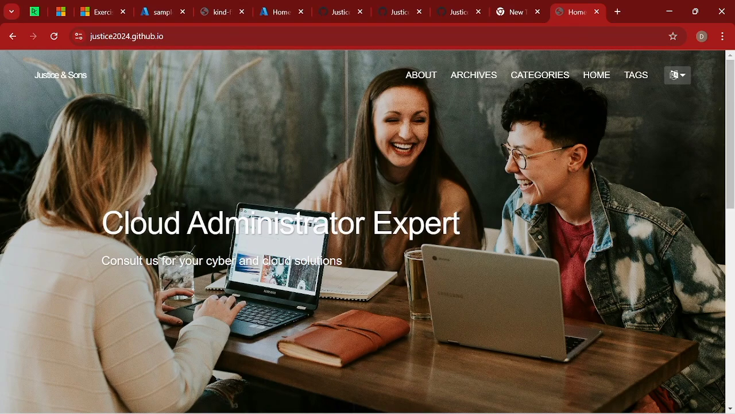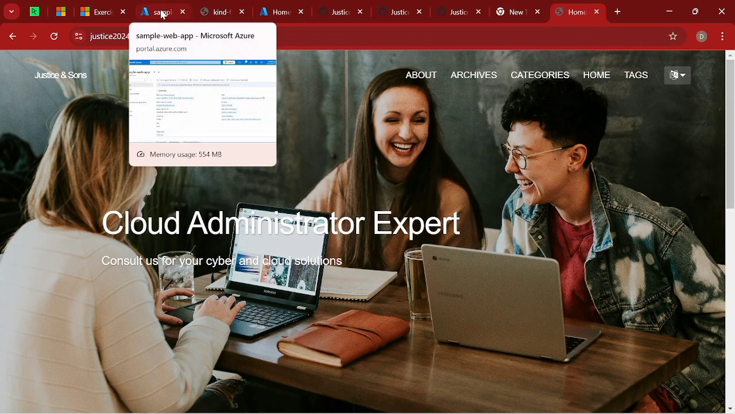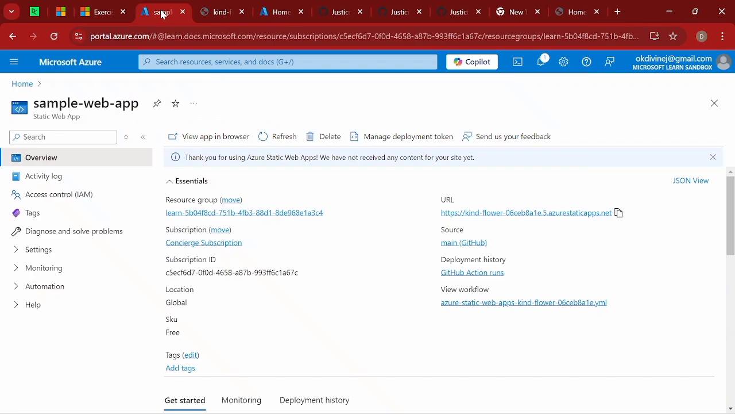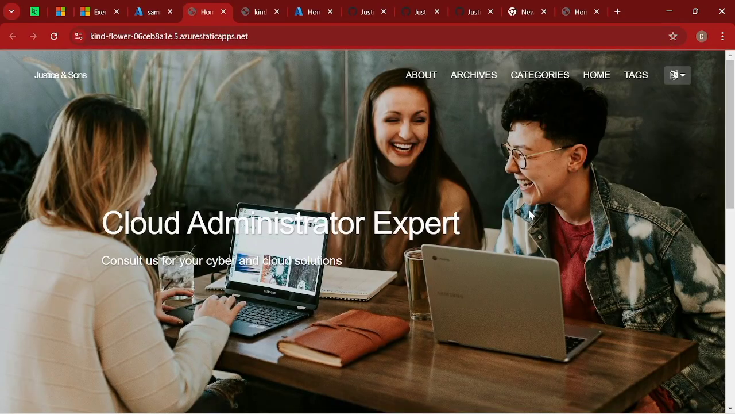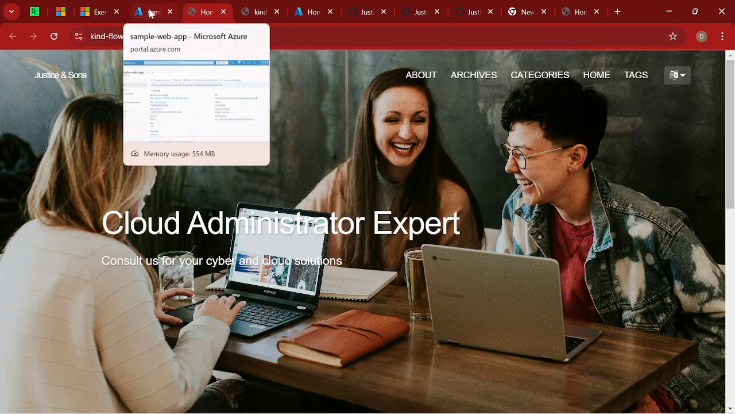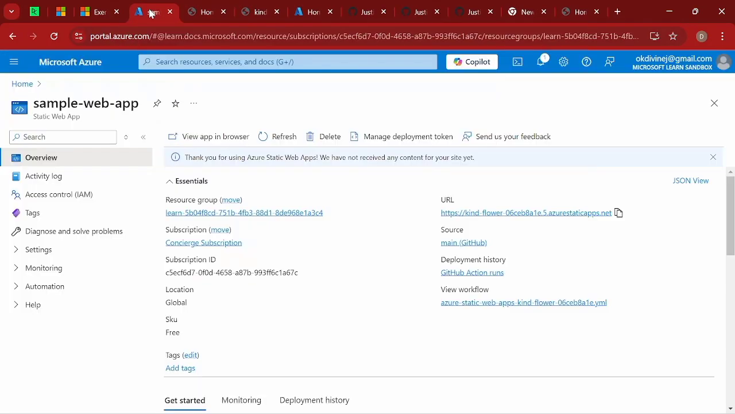Let's go back to Azure, the web app, and see if our website is ready. You click on this URL again. Our website is ready. So can you see, this is how to deploy your website to Azure web app.